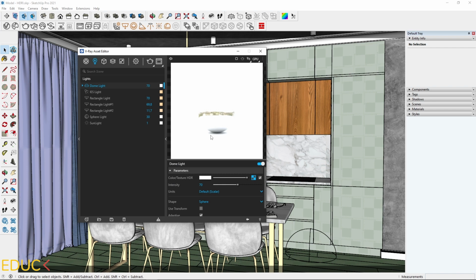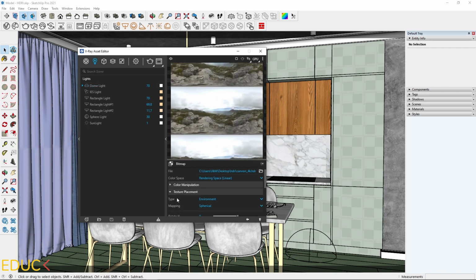Remember that if your HDRI map is uploaded, you can always change the position of this map. Just go to the texture slot and here there is texture placement. You can rotate this map by 90 or 200 degrees. If your map is rotated, it will light differently.